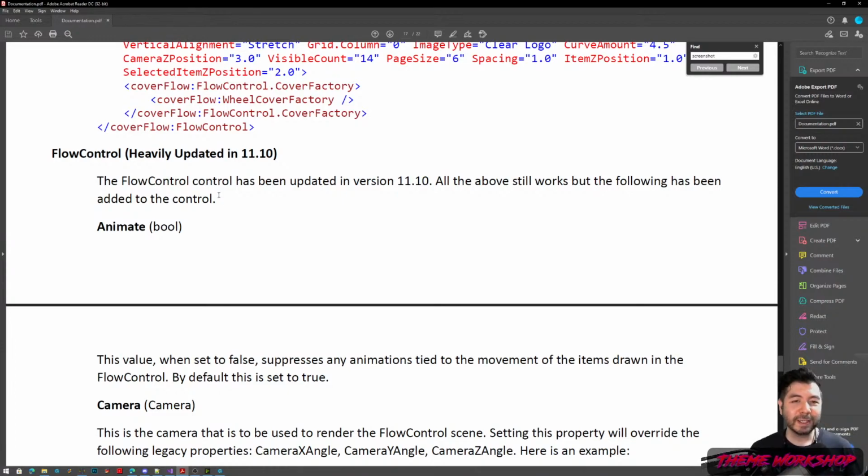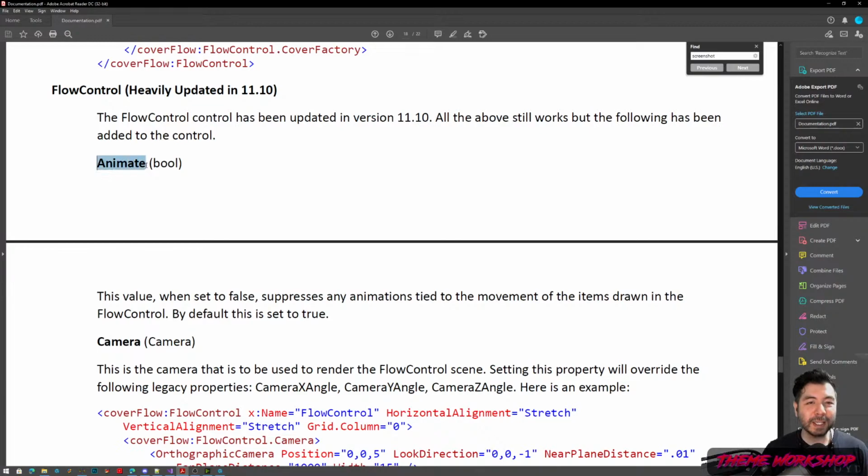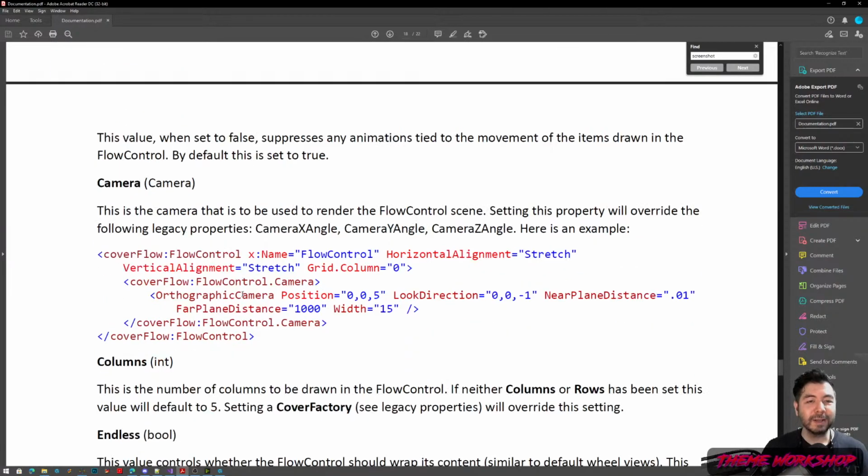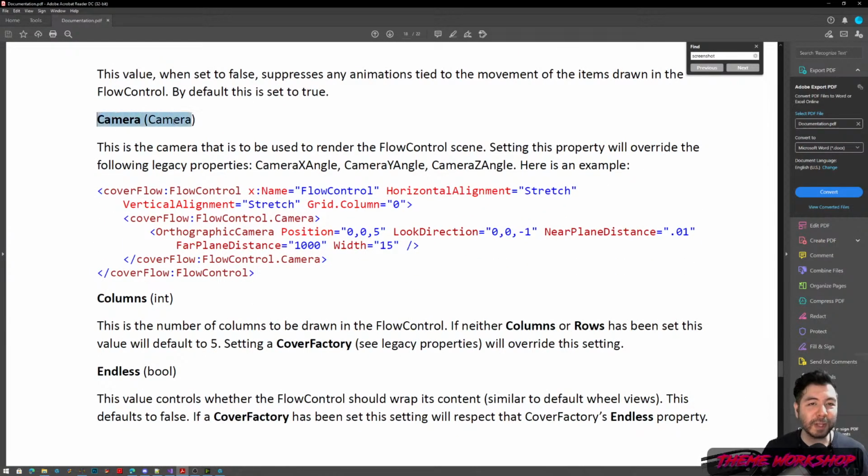Anyway, great question. Yeah, I love talking about those things. Let's look at this heavily updated flow control in 10.11.10. Right, and then he goes into all of the different properties that can be put into this flow control. But essentially, it comes down to that we have a brand new camera that does different things now. The camera itself, he's done it in a way that you don't have to use it. It's a separate piece of code called the orthographic camera, and you can look up other types of cameras and replace it with them if you wanted to do that.